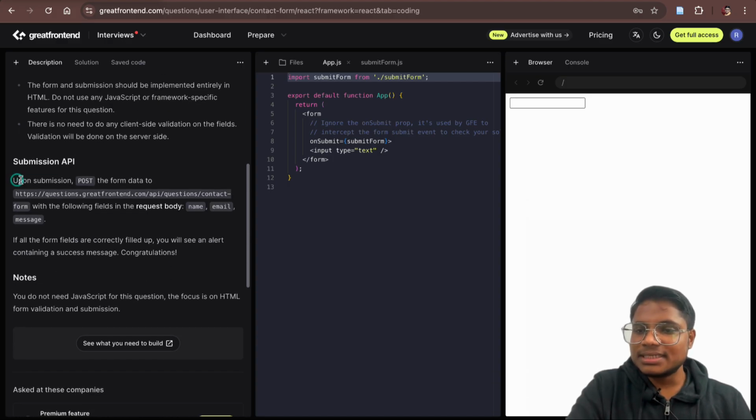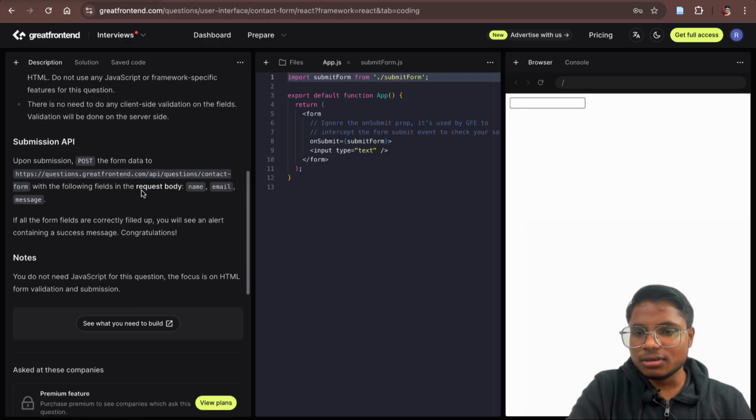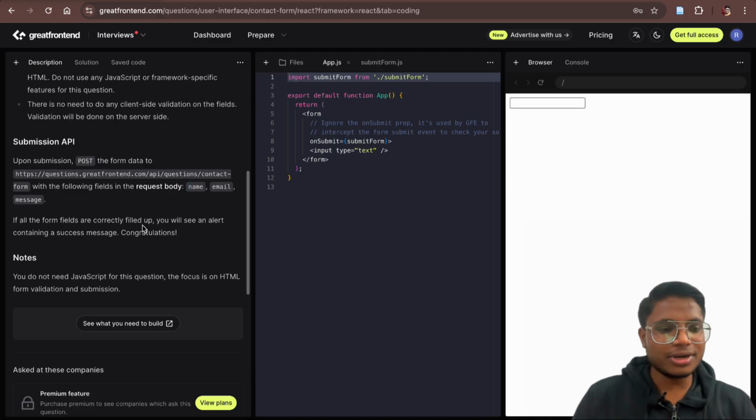Now let's see the submission API. The method we need to use is the post method. Okay, no problem with it. And the API endpoint where we need to send the data is this endpoint. Okay, nice. And we need to send it in the request body. So name, email, and message should be sent as a request body, not as a query parameter.